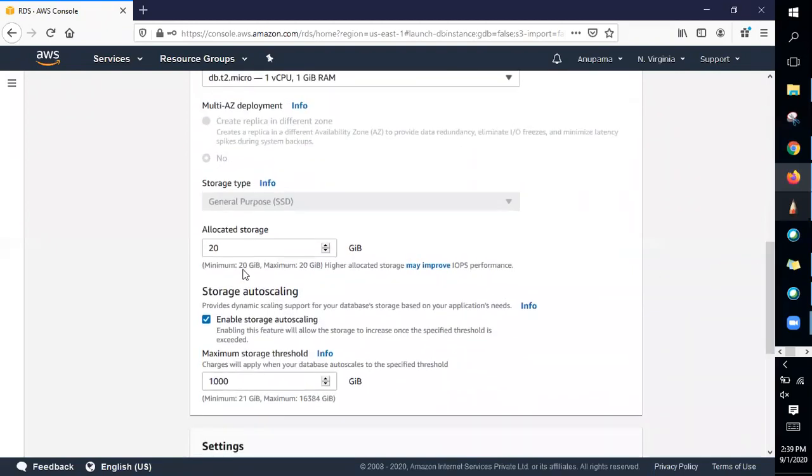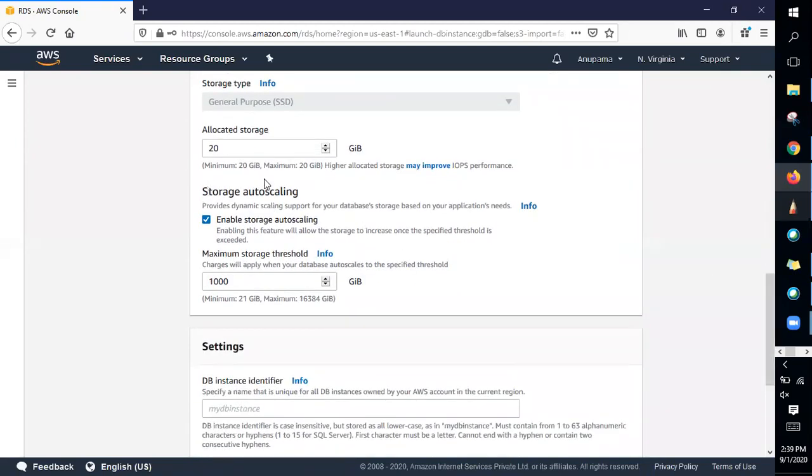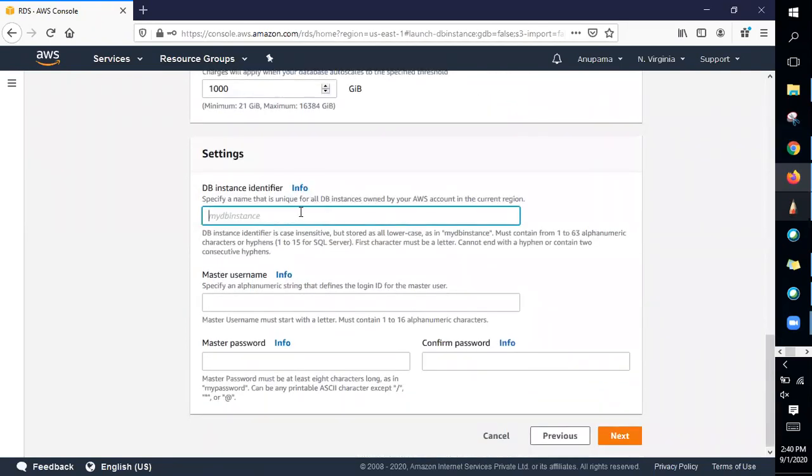And you see the storage, the minimum and maximum is only 20 GB under Free Tier. You cannot increase it, obviously. But it still supports storage auto scaling. That means just enabling the auto scaling doesn't charge you. But if your data crosses 20 GB, then it will charge you. Okay, you can still keep this, even if you are in the Free Tier. And this would remain the same, just giving a name, giving a tag to this database engine.